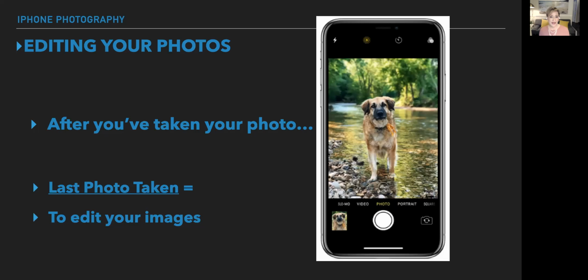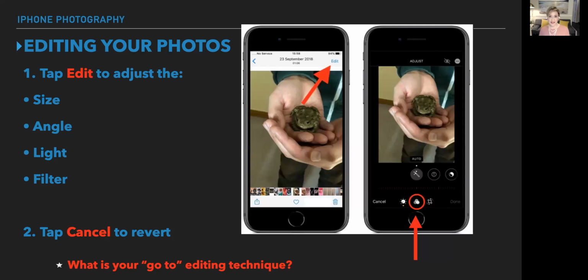Let's talk now about editing your photos, okay? After you've taken your photo, you're going to click on that last photo taken to edit your images. That's right, it is right there. And when you edit your photos, the first place you want to go is tap on edit. And there you can adjust the size, the angle, the light, and the filter. So we're going to talk a little bit more about that. But I also want to tell you, if you start editing and you want to go back, you can always select cancel and it will revert to the original image.